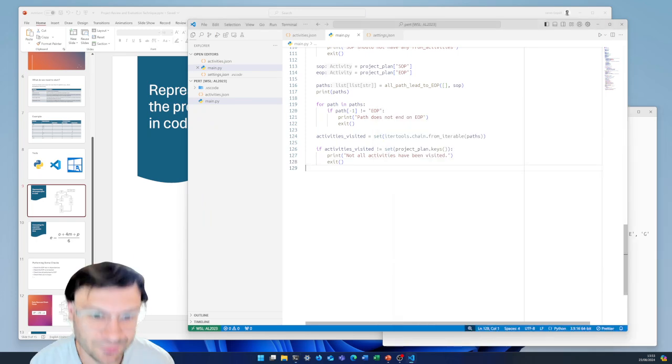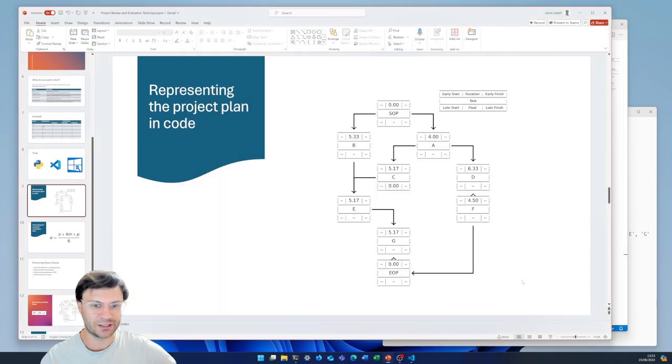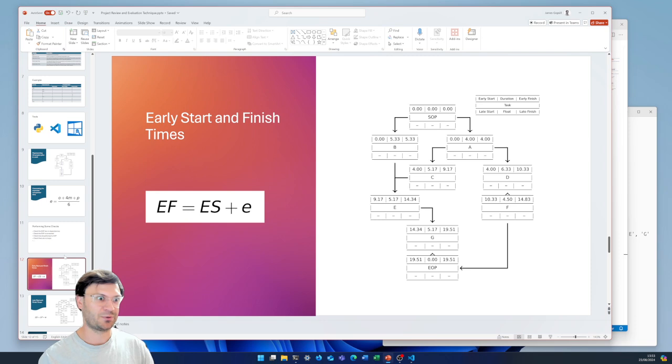And now we can get to the stage of, like, we've done some validation now, we've created the network, we're confident that it's representing the network we want. Now what we want to do is actually start doing some of those computations that we can get some valuable information out of our PERT analysis. So the first thing we're going to do here is early start and finish times. So again, we're going to use a recursive function. We're going to start at SOP, and we're going to traverse down through our network, calculating the early start times and early finish times, and then all end up at EOP.